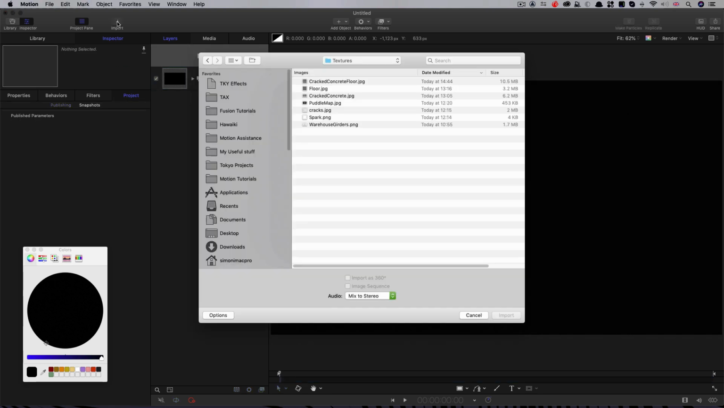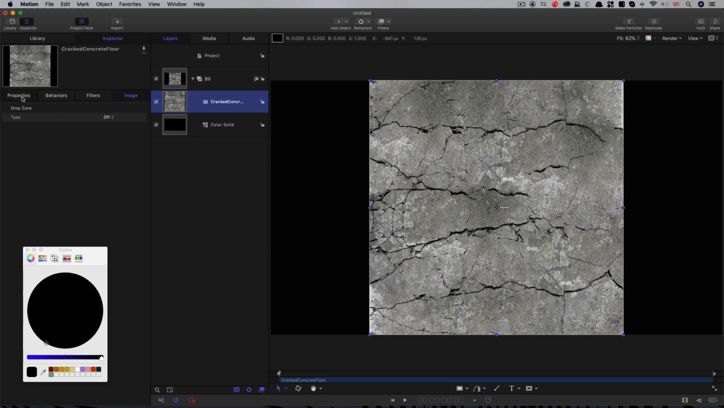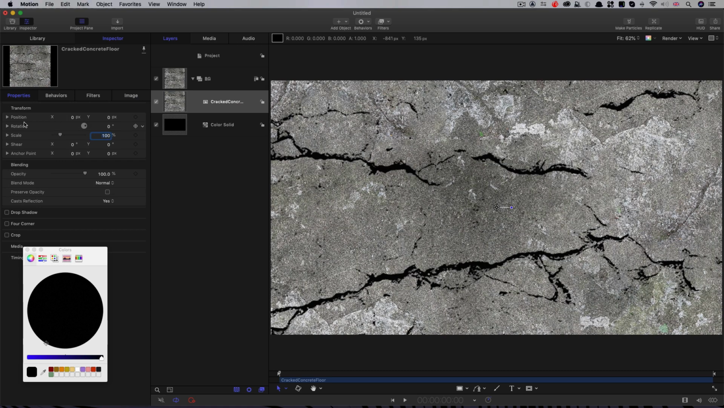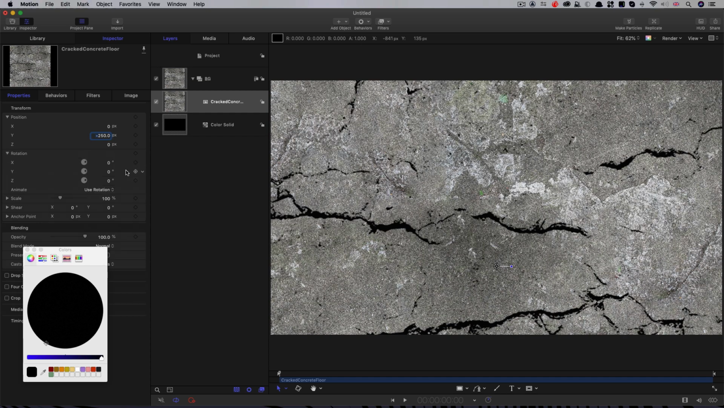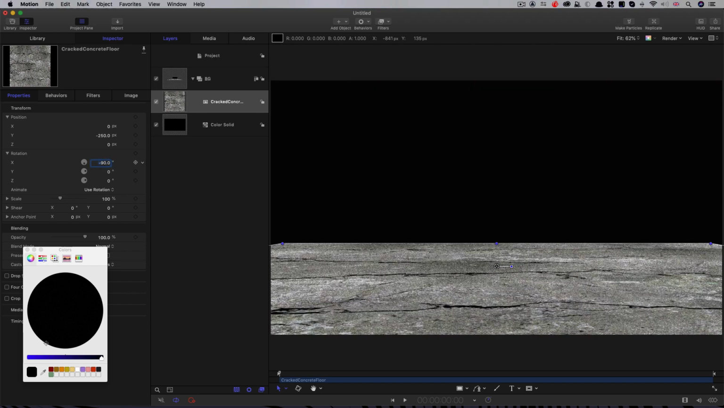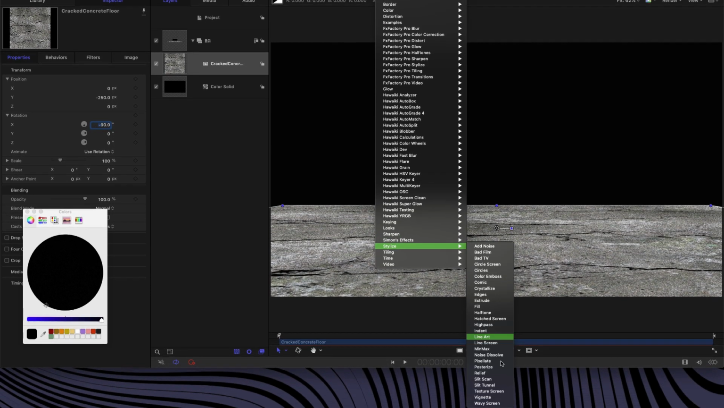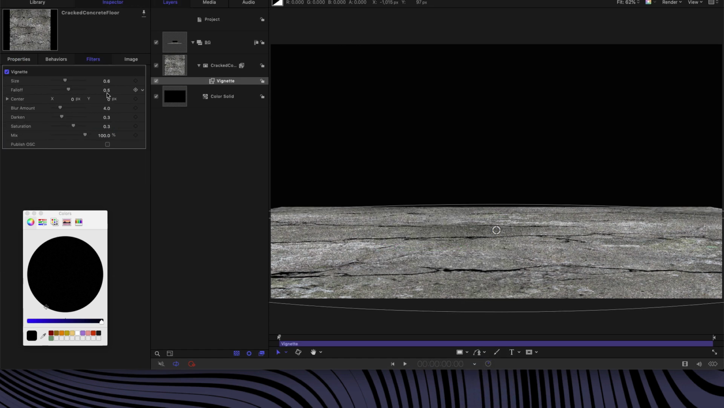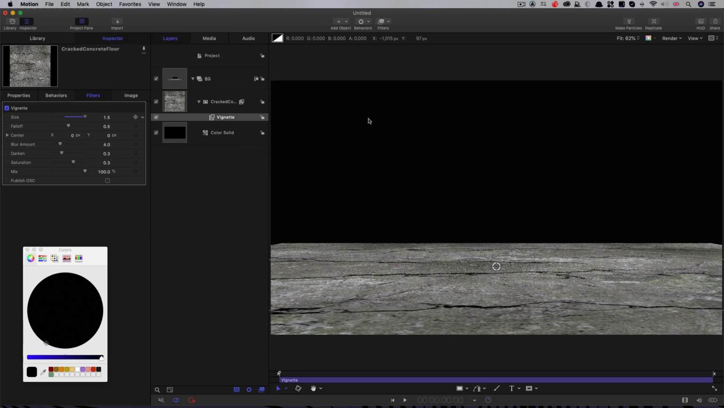Okay, the next thing I'm going to do is bring in my cracked concrete floor. I'll put a link to these textures in the comments. Bring that in, set the size to 100%. Let's set the Y position to -250, open up the rotation, and set that X rotation to -90. We'll come to filters, stylize, vignette, and set the size all the way up to 1.5.